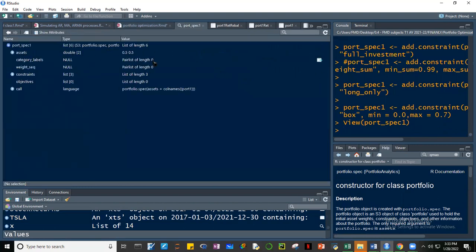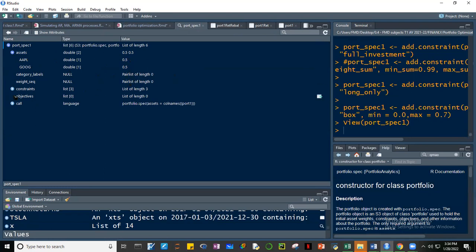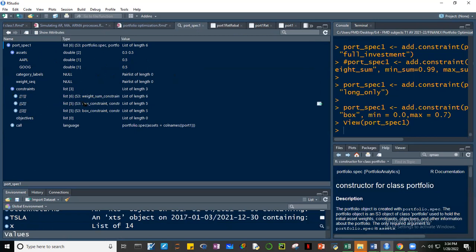Okay, dito. Tingnan nyo. List siya, no? Ano laman niya? May assets daw. Okay? Na may ang weight 50-50. May category labels. Okay, may weight sequencing ba yan? May constraints 3, no? If I click this, yung constraints na to, click mo na itong assets. Yan, si Apple, si Google. Ang weight niya 0.5, 0.5. Okay? I-click ko si constraints. Yan. Ito yung constraints natin. Weight sum, box constraint, at saka box constraint. Okay? Tapos wala pang objectives kasi hindi pa natin pinapasok yung objectives.